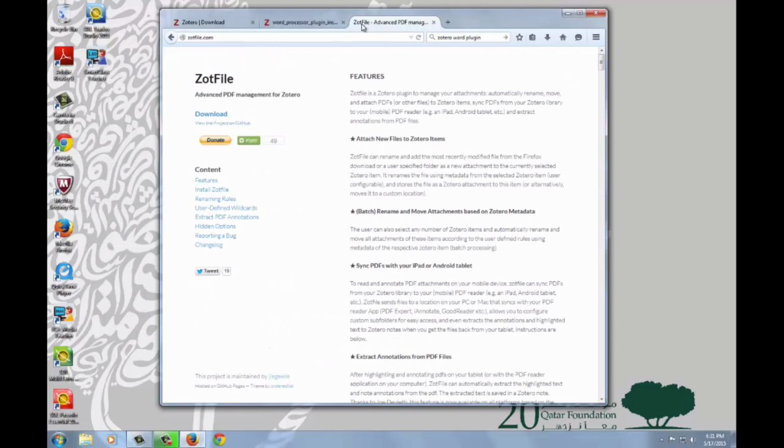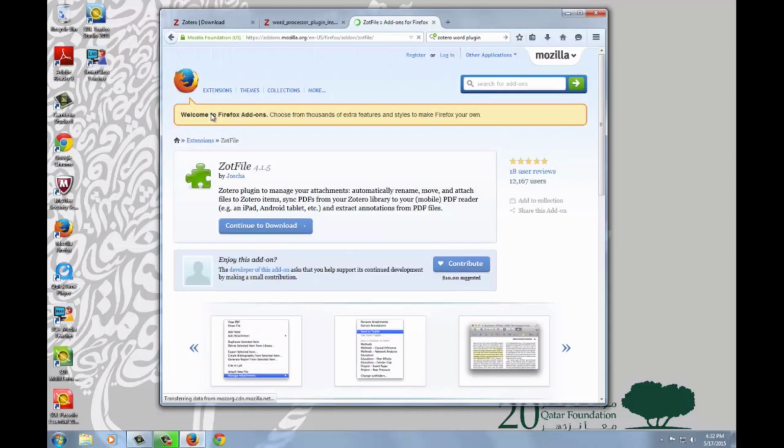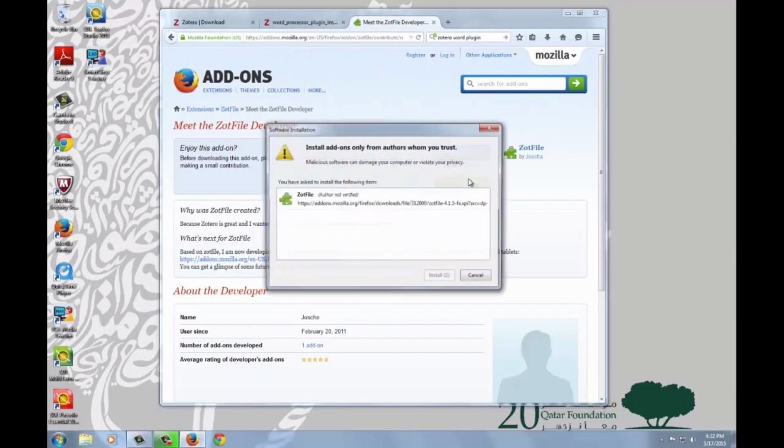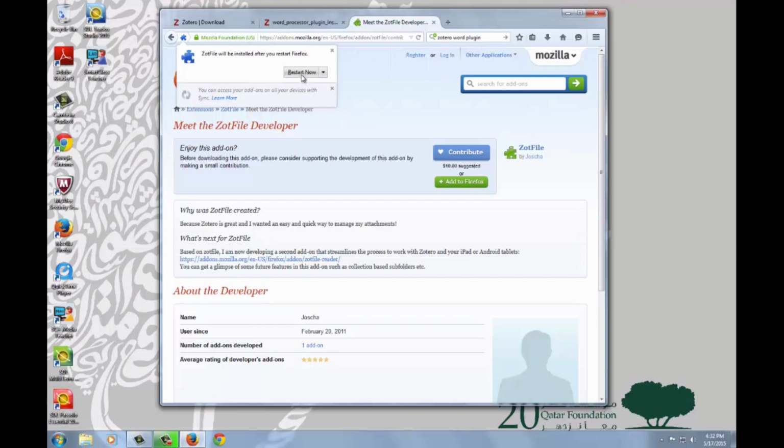And then I'll move to the final one, which is Zotfile. And I'll click Download. And then I will click Continue to Download. And then I'll click Add to Firefox. Again, the process is the same. I'll go to Install Now. And now, finally, I'll say Restart Firefox.